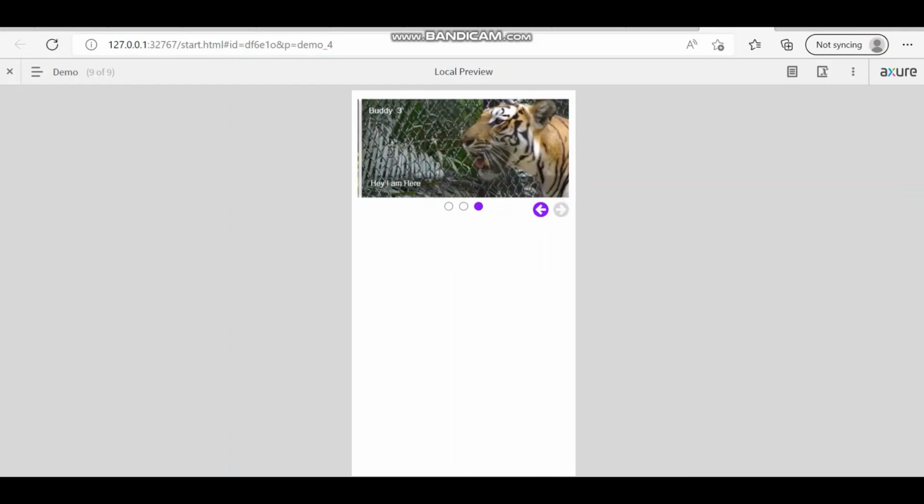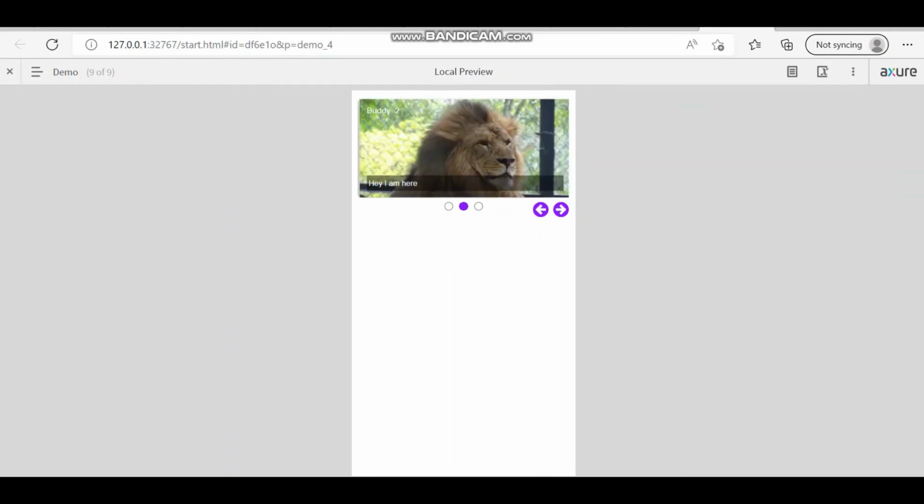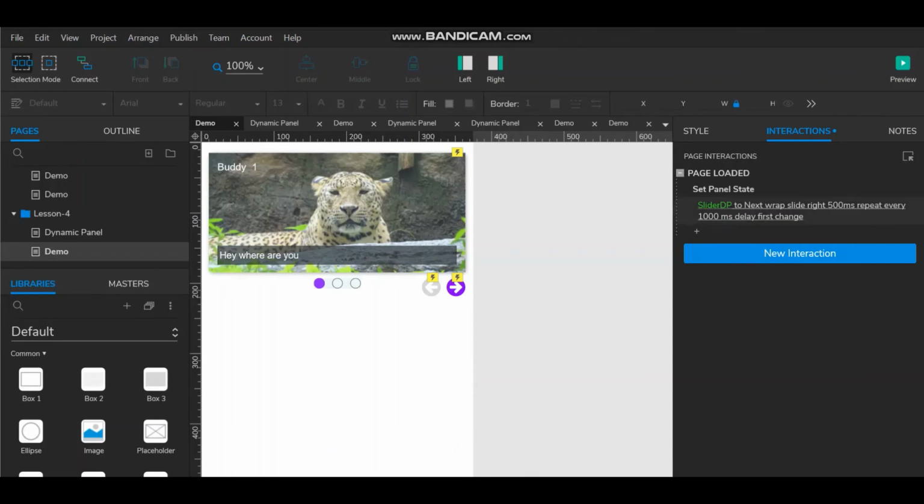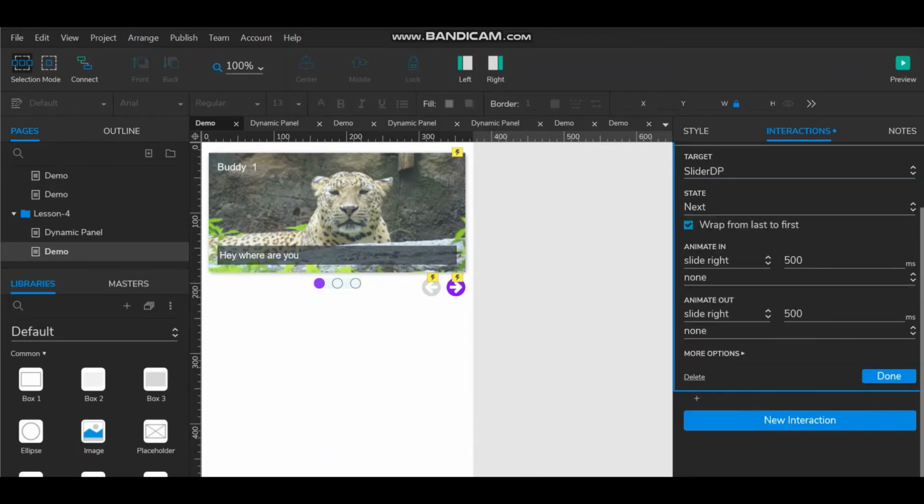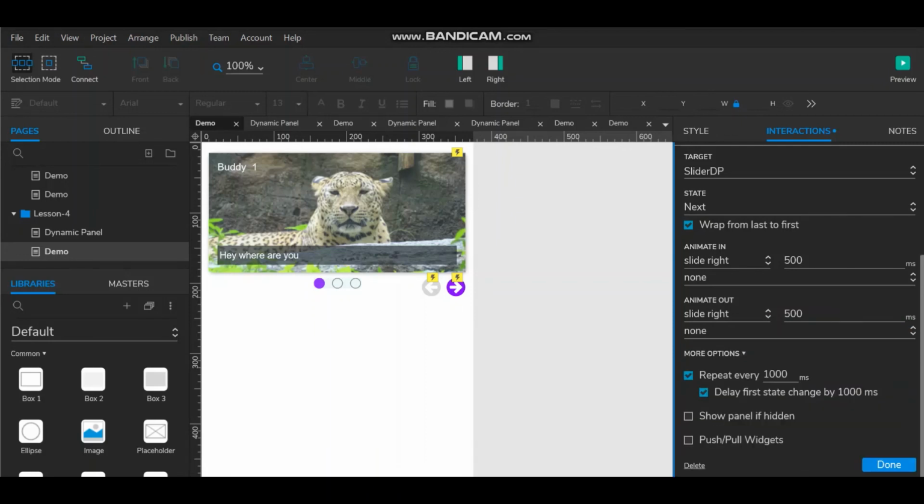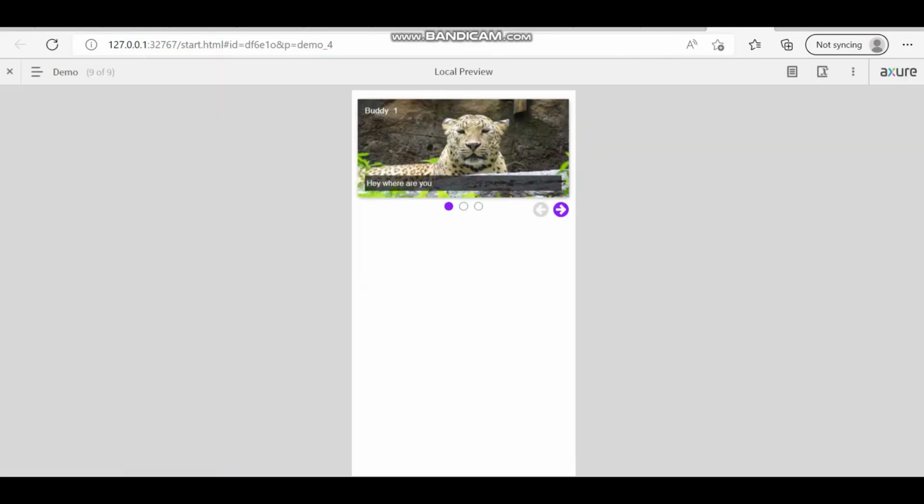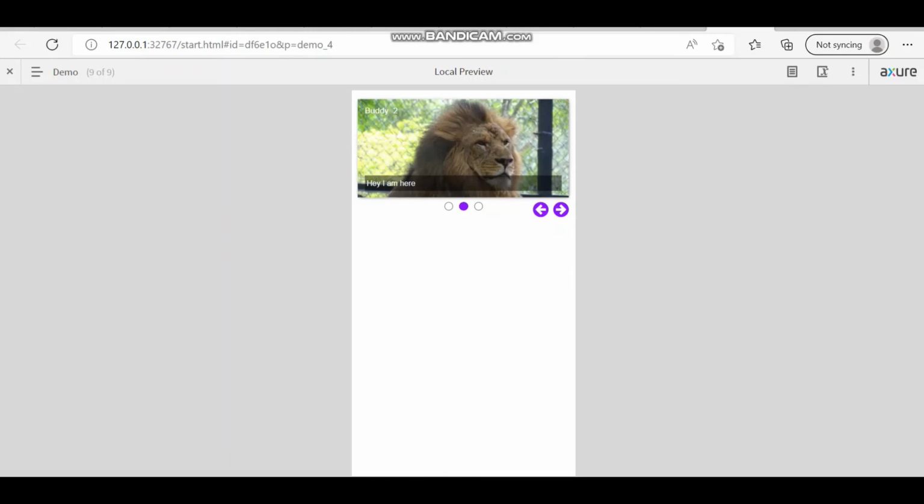It is working fine, but we can make the slider 3000 ms. Now you can preview. So it is working fine.